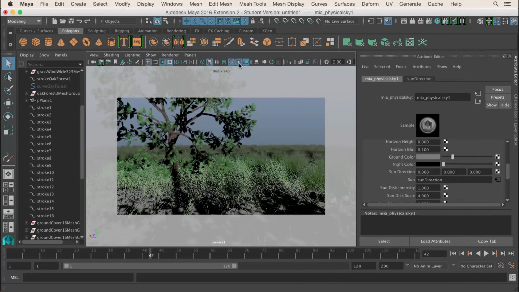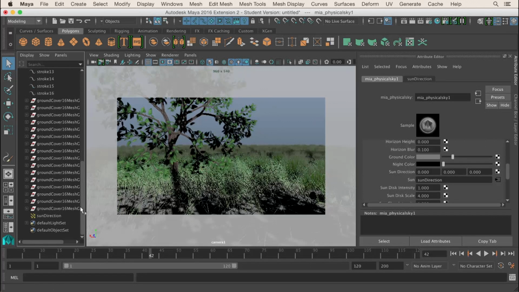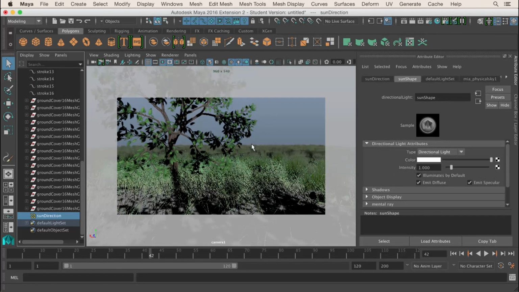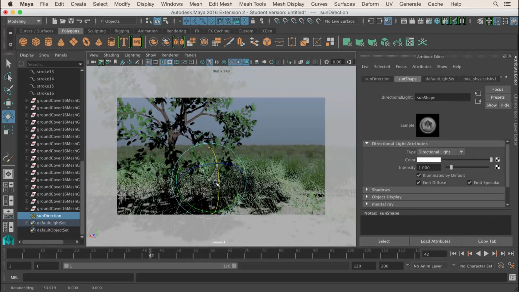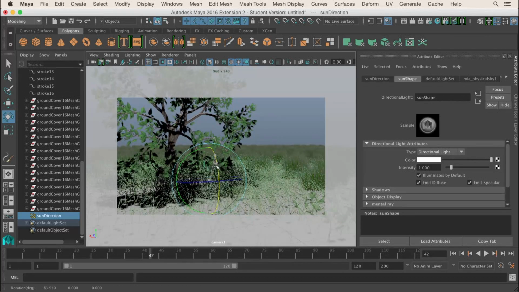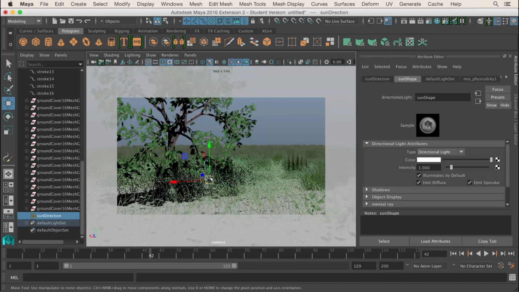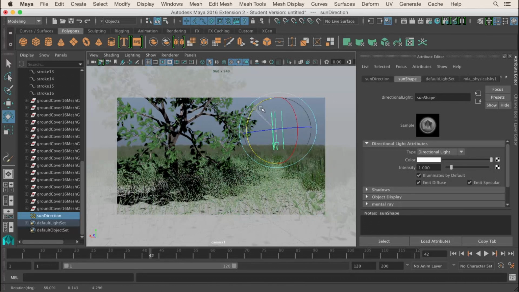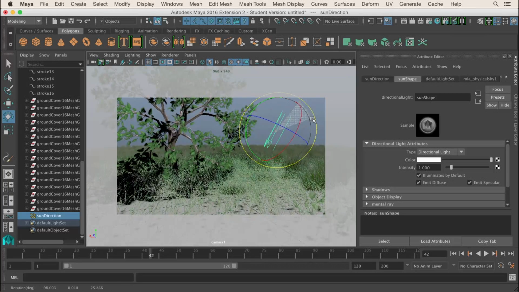If I click on this, you can see now that we have a light in there. And if I turn on this, this is the shadows. So if I turn that on, you can see we get shadows. I'm just going to rotate my light. We get a directional light here. And I'm just going to rotate that so that we change the position of the sun. You can move this just so we can see this here. It doesn't matter where it is because it's a directional light. And I'm just going to rotate it this way.